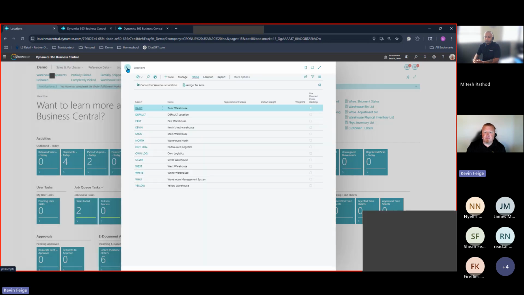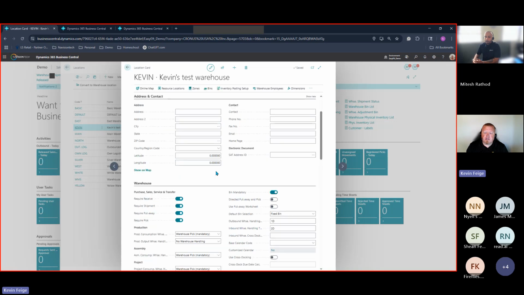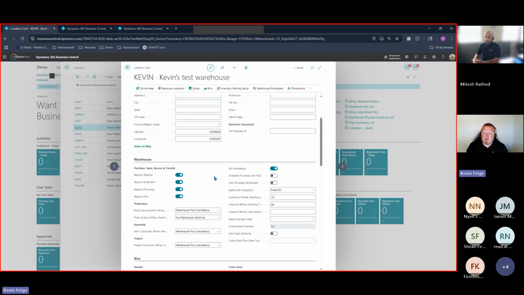So you can't receive something or ship something without saying, hey, where did I take this out of in the warehouse? I have to give it a bin code on either the purchase order, sales order, whatever the document is. We can go a little bit further to another level. This is still considered basic, but in this location, Kevin's test warehouse, we are not only doing bin mandatory, but we are requiring a receive, a shipment, a put away, a pick. So it's still not directed by the computer, but it's requiring all these different levels. It's going to require that we receive the goods in and then we process a put away to put them away in our warehouse.